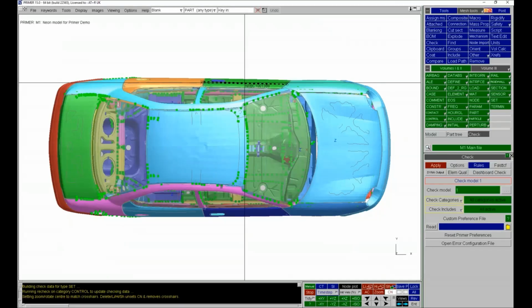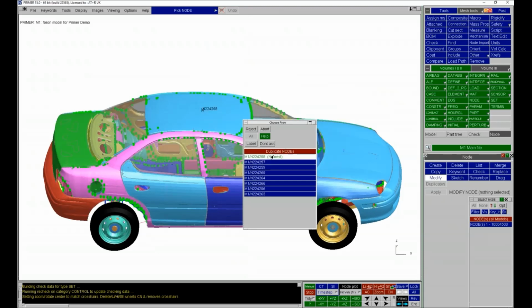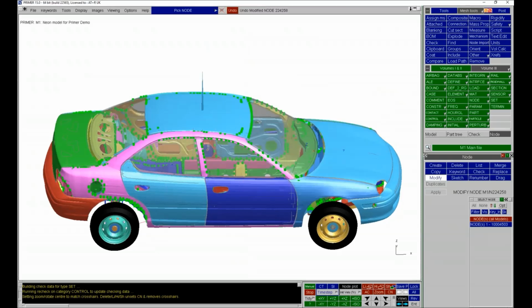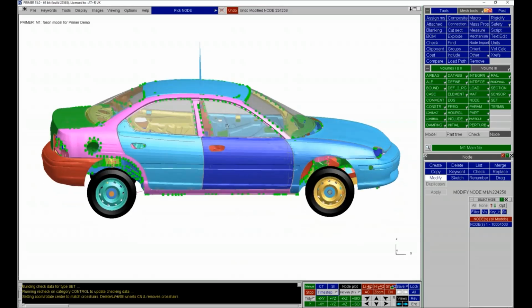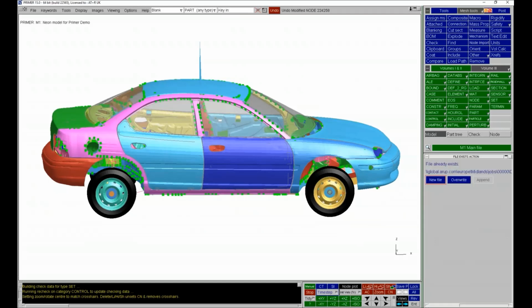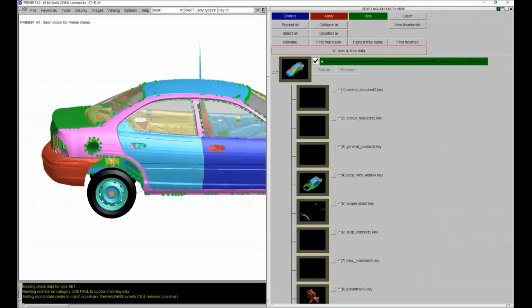So if I go back into Primer, let's say I modify a node on the roof here, and I'm just going to set the coordinate to be something else in the Z direction. So you can see, hopefully you can see, my roof has been modified and I have a node that's now in space above the car. If I go to Model, Write, I'm going to select the include files I want to write out.